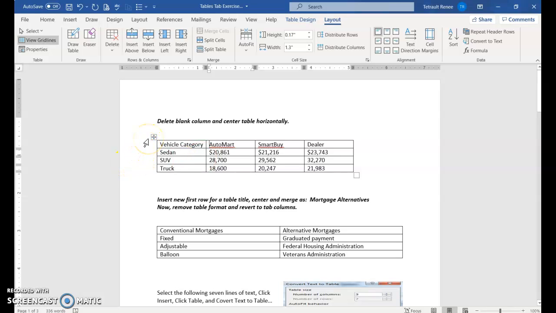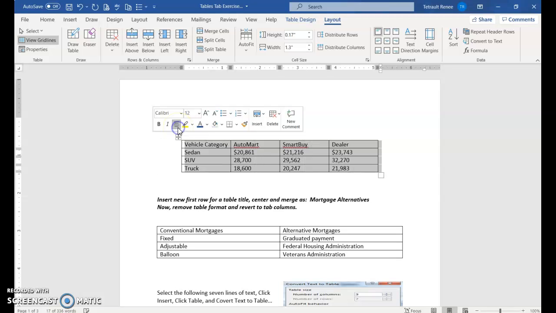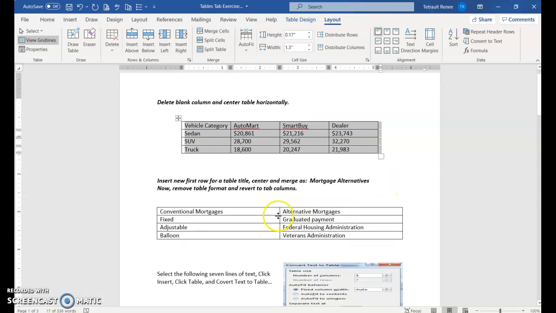This little square at the very corner of the table, if you click that, that'll select the whole table for you. And when you click that, you get a mini toolbar, and there is center for horizontal center, and it puts it in the middle for you.